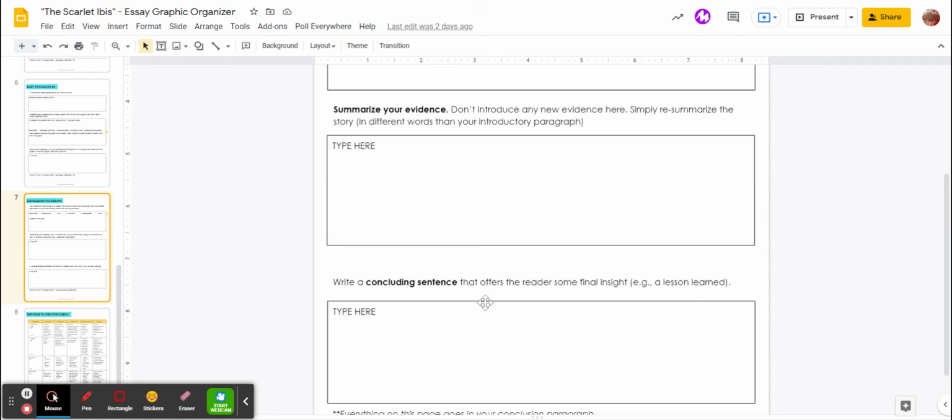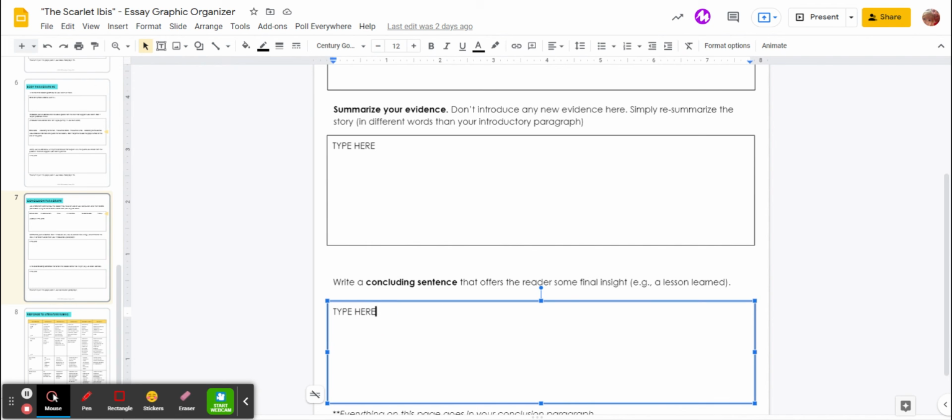And then you need a concluding sentence that offers the reader some final insight, okay? Now, you have to make sure that this all flows together because these 3 chunks are all one paragraph. Each page on here is a paragraph. And I'm going to give you the document next to actually set that up and type the whole thing up, and you should be able to copy and paste to some extent. But anyway, concluding sentence that offers the reader some final insight.